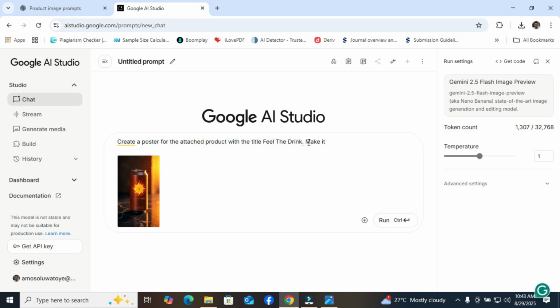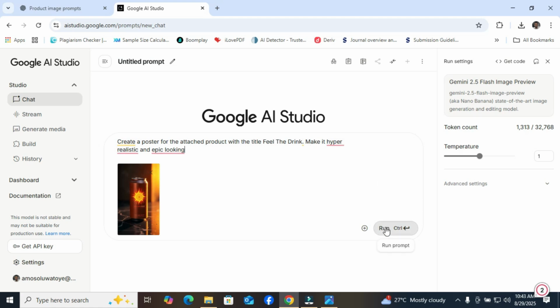Make it hyper realistic and epic looking. Okay, let me run it. Run the prompt. Click on run.